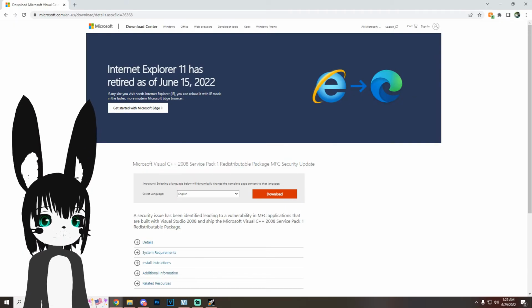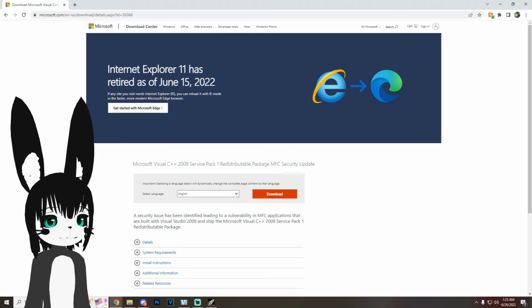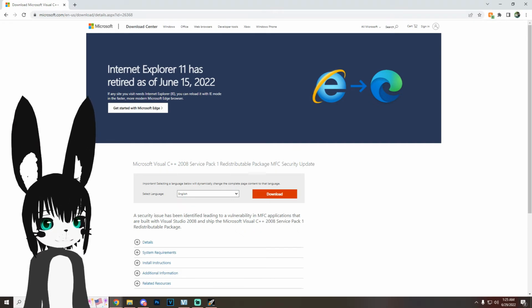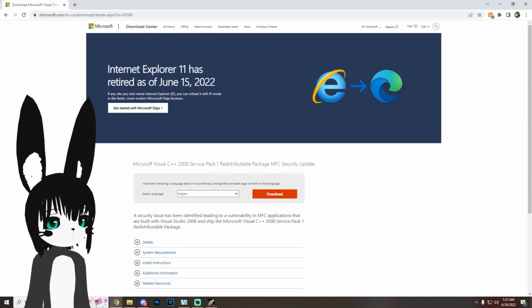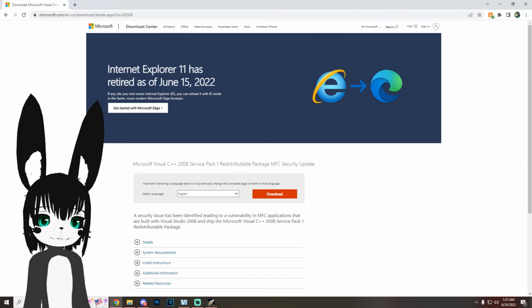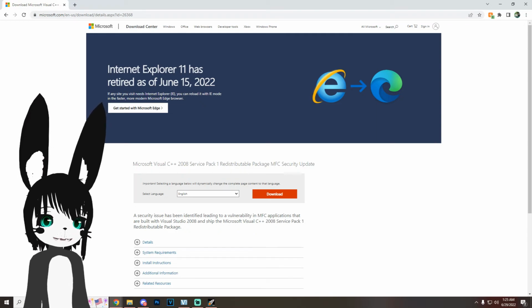Now this, I'm not 100% on, but I believe way back when I was originally creating custom zombie maps, I had to install Microsoft Visual C++ 2008. Not 100% on it, but if you have problems, try installing it and it might fix some problems.